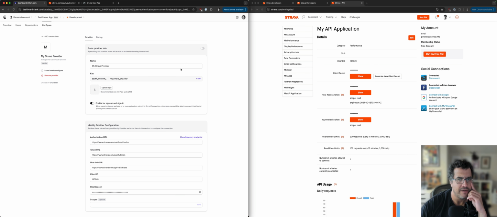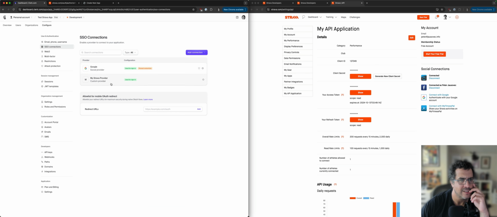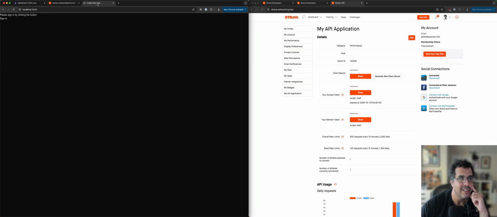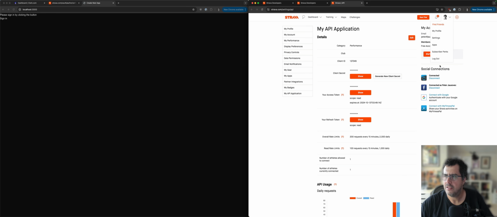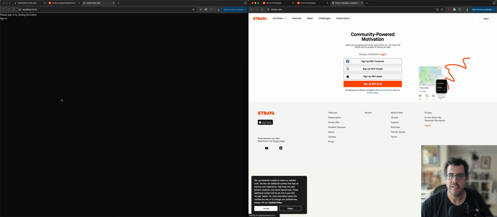So let's go back to provider. Next thing, this took me a little while to actually find this switch here. So let's enable this one, right? And I think we have to click save. And then if we go back to SSO connections, now we have a Strava provider with the Google provider, right? I haven't changed anything in the application here. So let me just sign out here and let's see the experience.